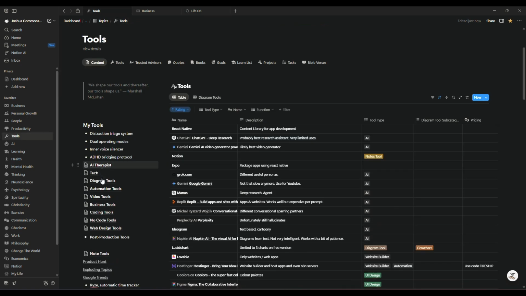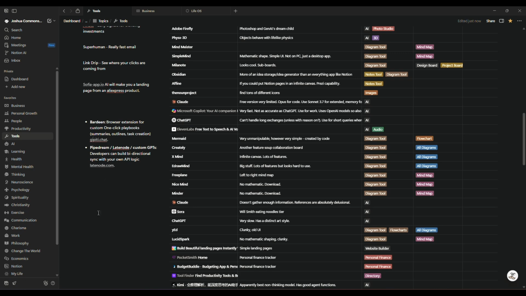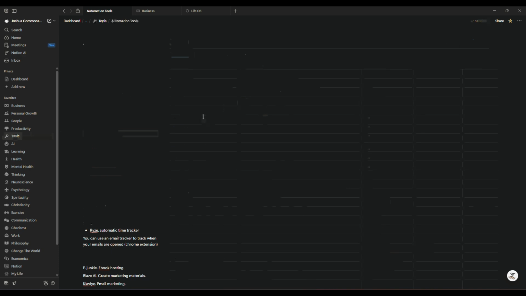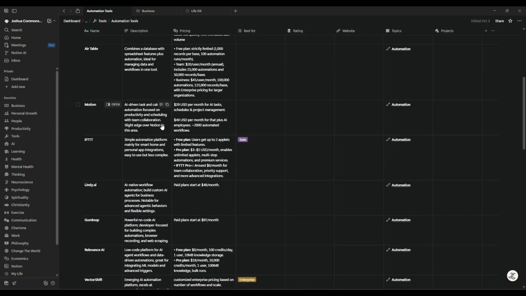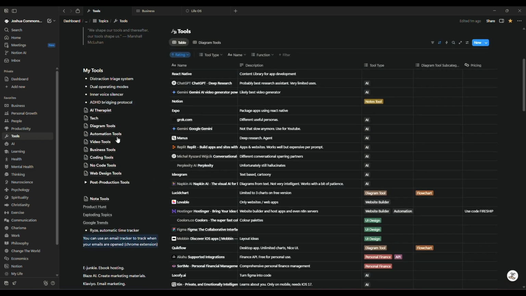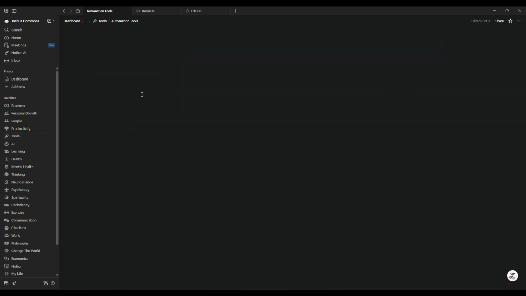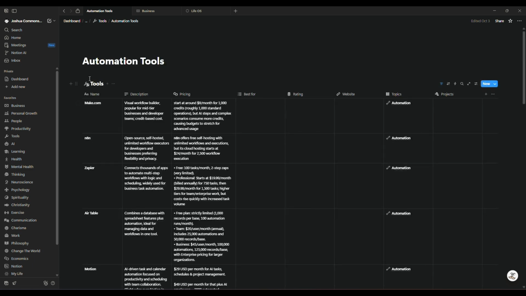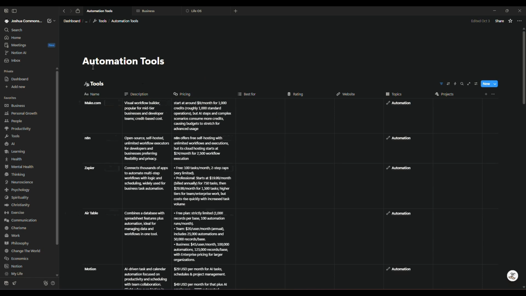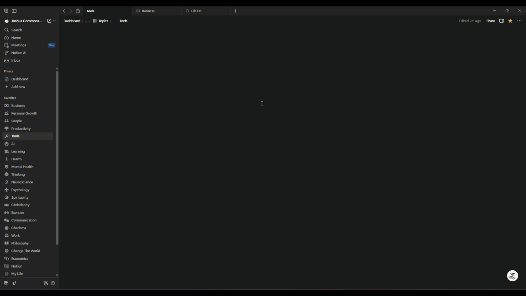So here on the side, I guess I've got some notes or some things that I haven't filtered in. Like I've got a list here of the automation tools. Oh, okay. So this is a page with a linked view. So we don't need this anymore.